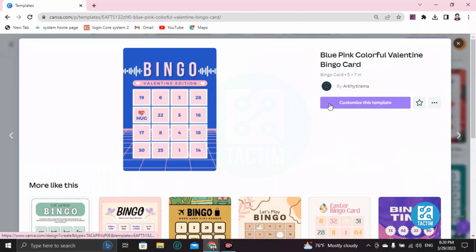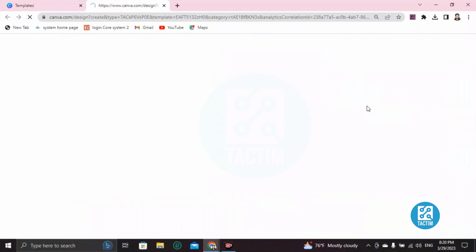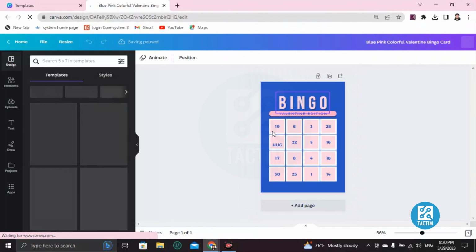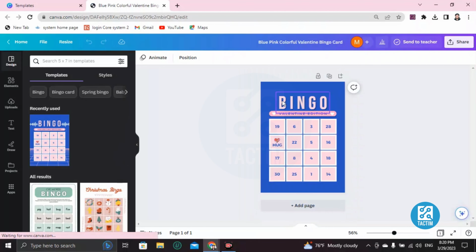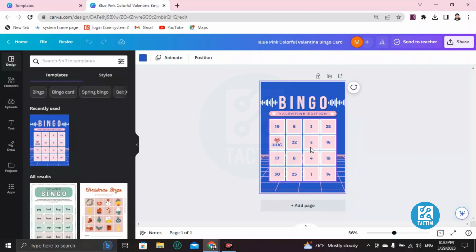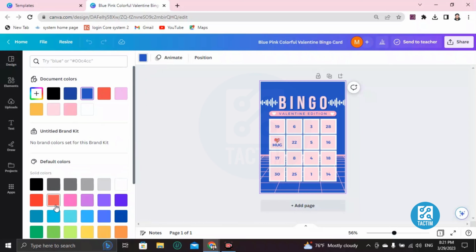If you want to customize this, go here, customize this template. After clicking on this, you will see a portion like this. You can edit everything you want. Just click on this. If you want to change the background color, you can see here background color and change any color.